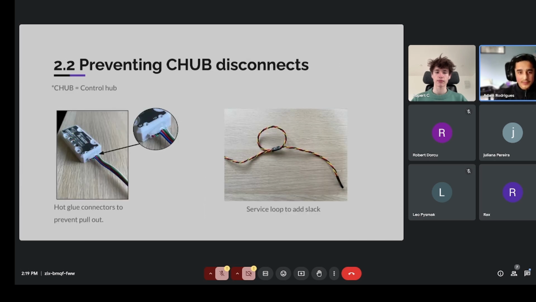And then preventing control hub disconnects. So occasionally you might have a wire just get completely pulled out of your control hub, which can be a problem. So we have two solutions to this. Firstly, you can use hot glue. If you just put a bead of hot glue along each of the connectors, it temporarily prevents them from coming out. And you can see we've used it here on our LED controller.